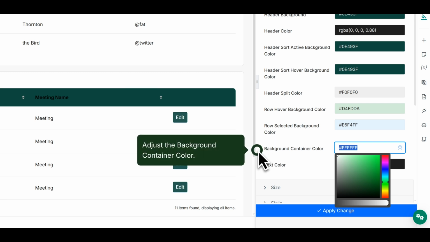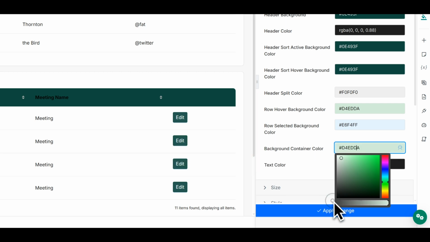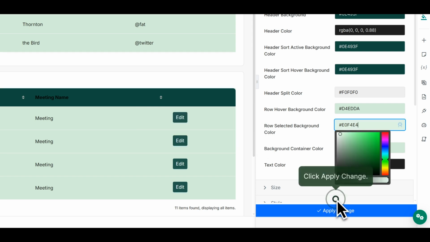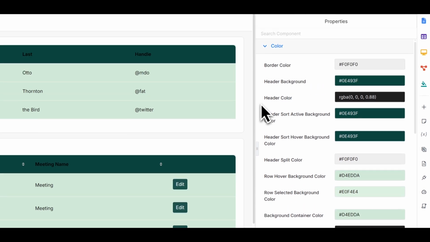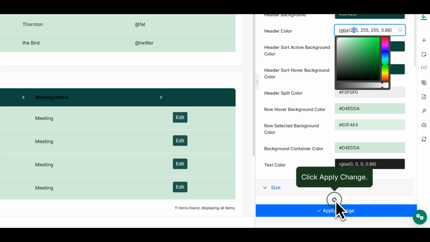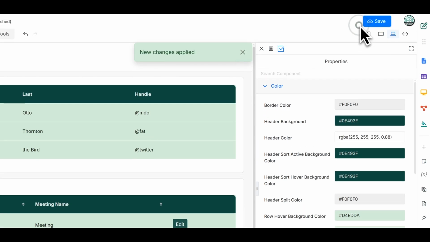Adjust the background container color. Click Apply Change. Pick a color for the background of selected table rows to emphasize user selection. Click Apply Change. Let's change the text color to white to create a stronger contrast with the background. Select the header color field to adjust the color of your table header text. Click Apply Change. Click Save.